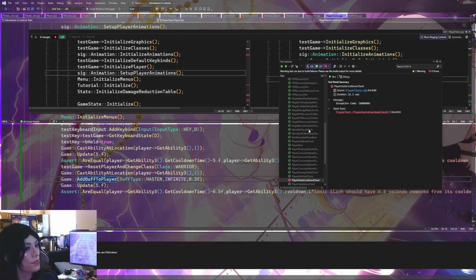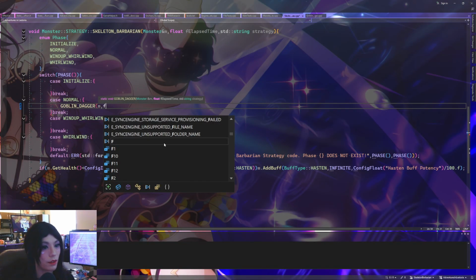Also, I found out I can do this. It looks really stupid, but it saves me having to press spacebar. Which I like, so you might start seeing me exclude the spaces on these, which is absolutely hilarious. I did that completely by accident one time. But yeah, IntelliSense doesn't want to catch up. It looks like... Oh, now it does. And then I just type in Goblin Dagger for the name of the strategy. I think.